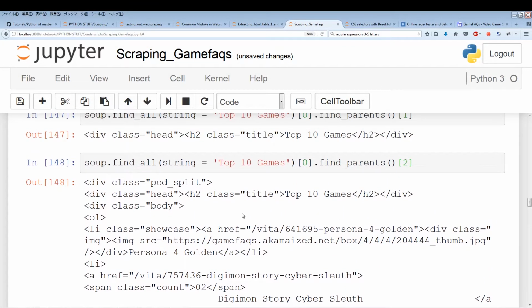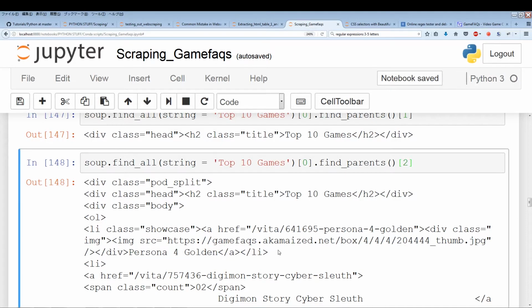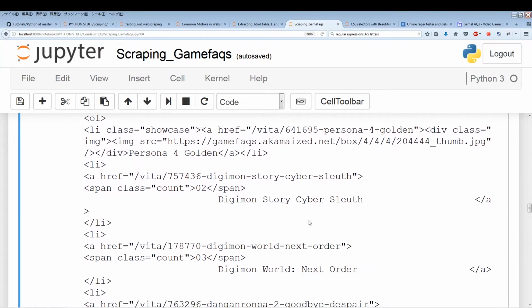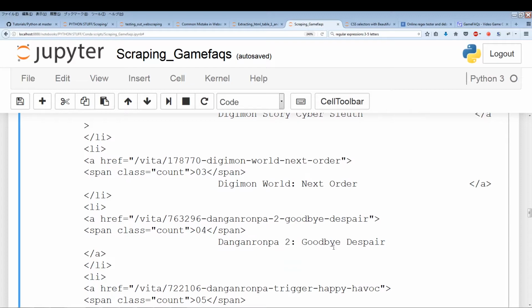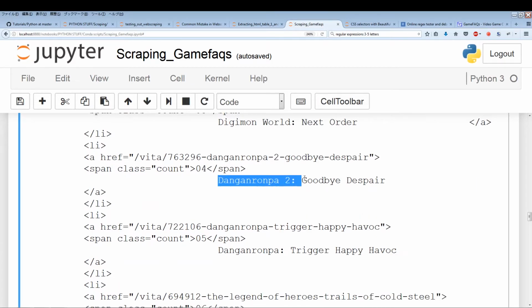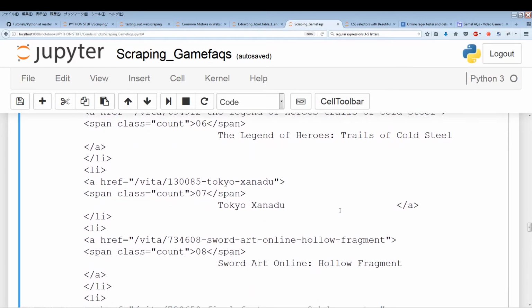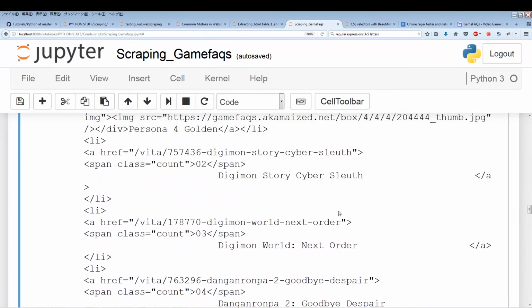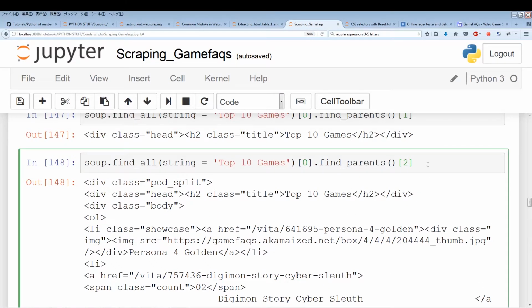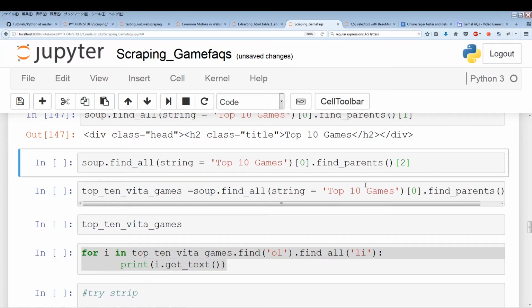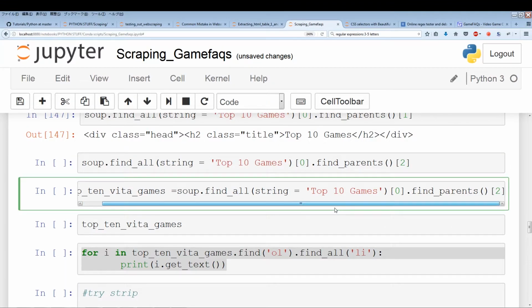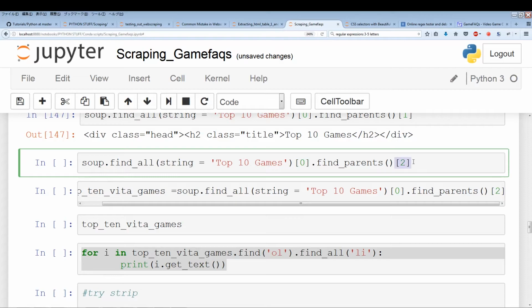And as you can see, it's holding Persona 4 Golden, Digimon Story. So these are the titles. I'm not sure how you pronounce this, but it's holding all the titles of what seems to be the top 10 games. And that's what we're interested in pulling out. So let's just get out of here. Yeah, so we're going to use this. Remember, this was the second element.